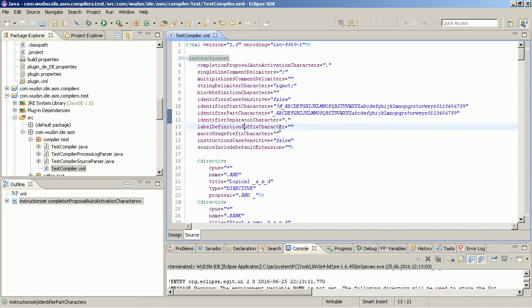Label definition suffix character. Most compilers nowadays don't require a suffix character. In the old days it was common to have it, so if you wrote a label you would end the label with a colon, and you would have to end it with a colon in particular. So you would put the colon here if colon is an allowed suffix for a label definition. That's important because the colon then has to be ignored and not be considered part of a label by the parser.